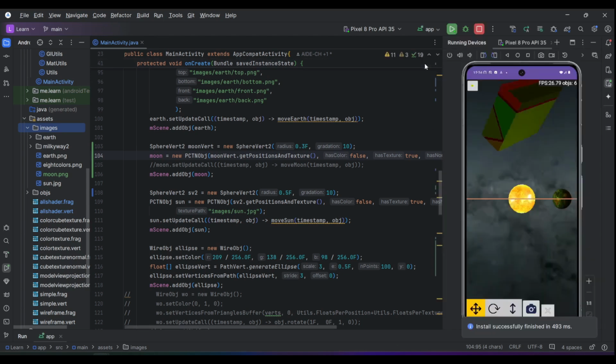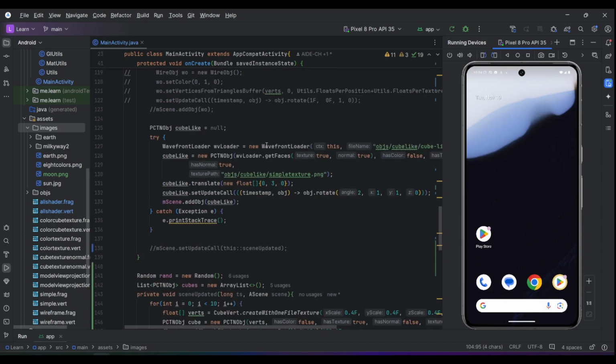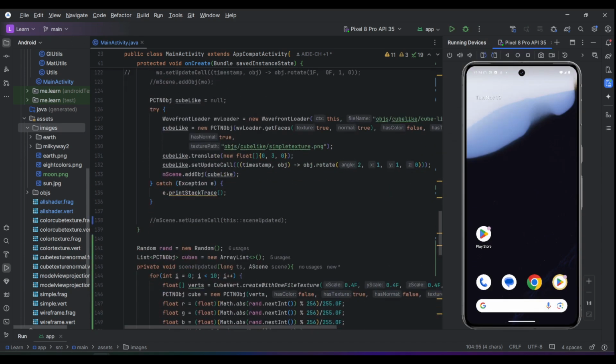If we run, we will not see the moon because it's inside the sun. Now we need to handle the movement of the moon so that it appears rotating around the earth and then together with the earth around the sun. Let's do that. As I said, for that I will be using the same function for the earth rotation.